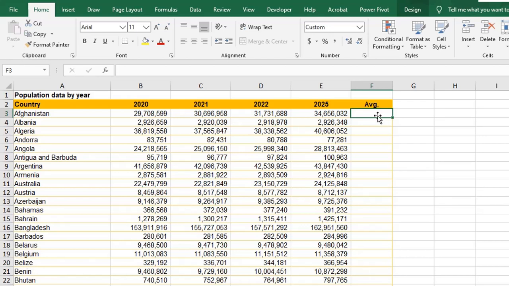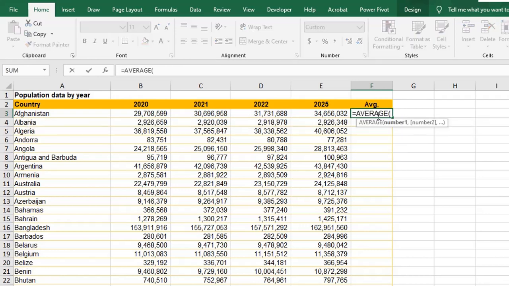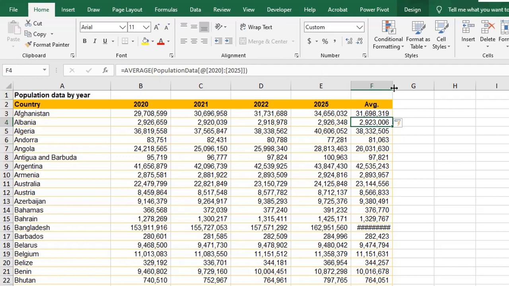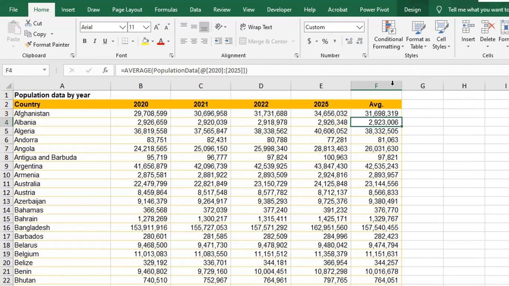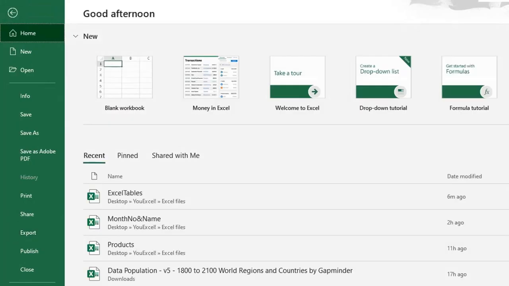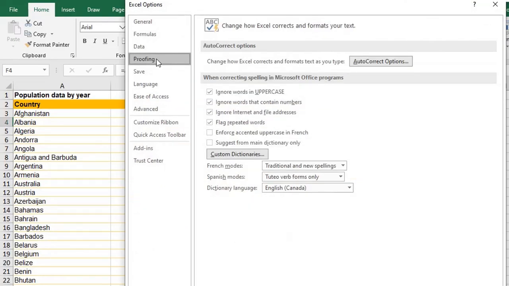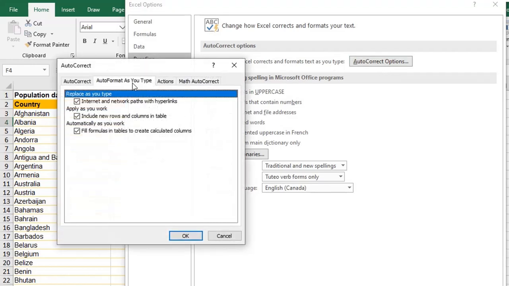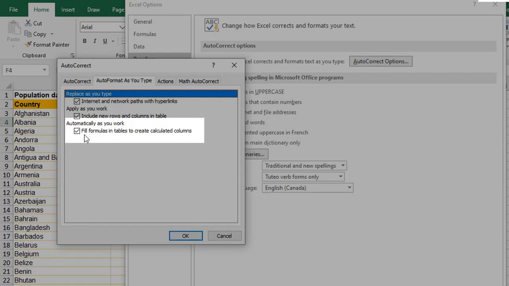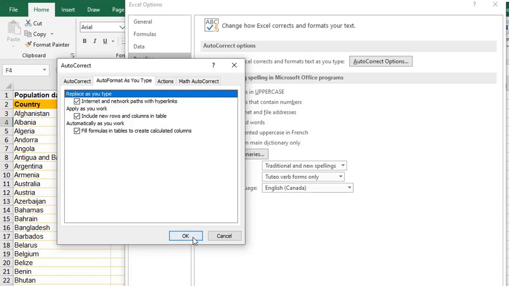Excel automatically creates a calculated column and copies the formula down the entire column. Let's try it. I'll expand this. If your table doesn't fill down automatically, you need to make some adjustments to your Excel options. Proofing, autocorrect options, auto format as you type. Ensure that fill formulas in tables to create calculated columns is checked and you click OK.